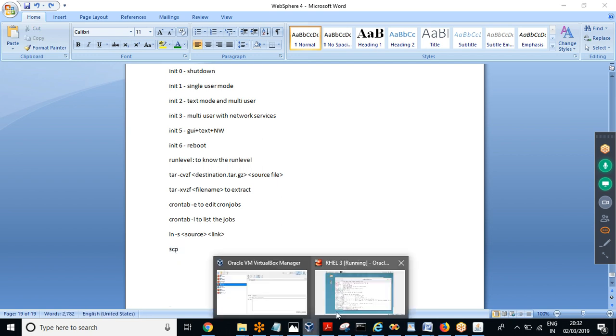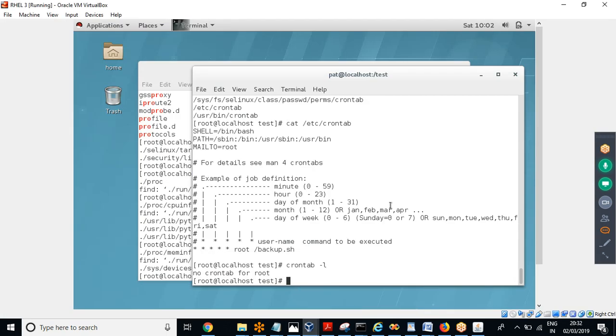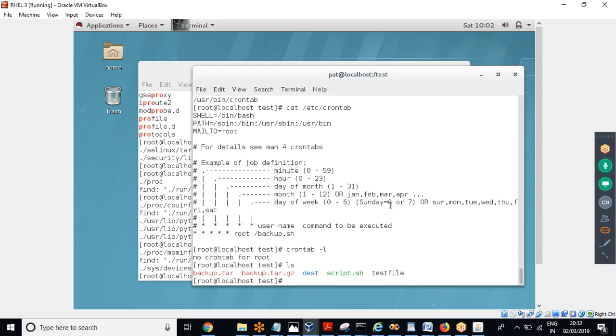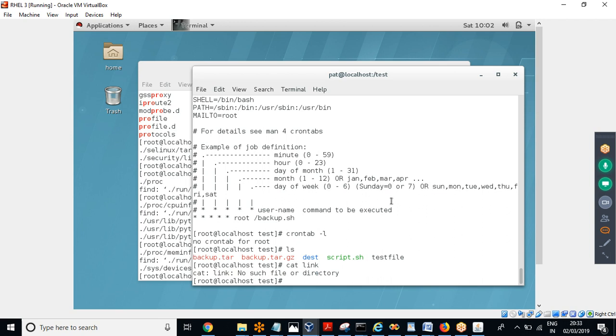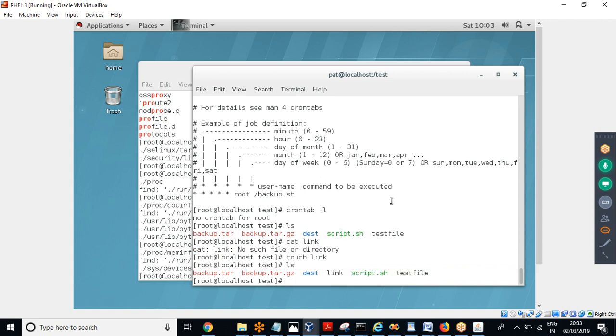It's been a long time since I have done a link. Anyways, if you want to do the link, cat, sorry, I should use, okay, I did not tell you the command. There is one more command, touch, to create files. It's a command to create an empty file. So I have created a file using touch, and then ln -s.